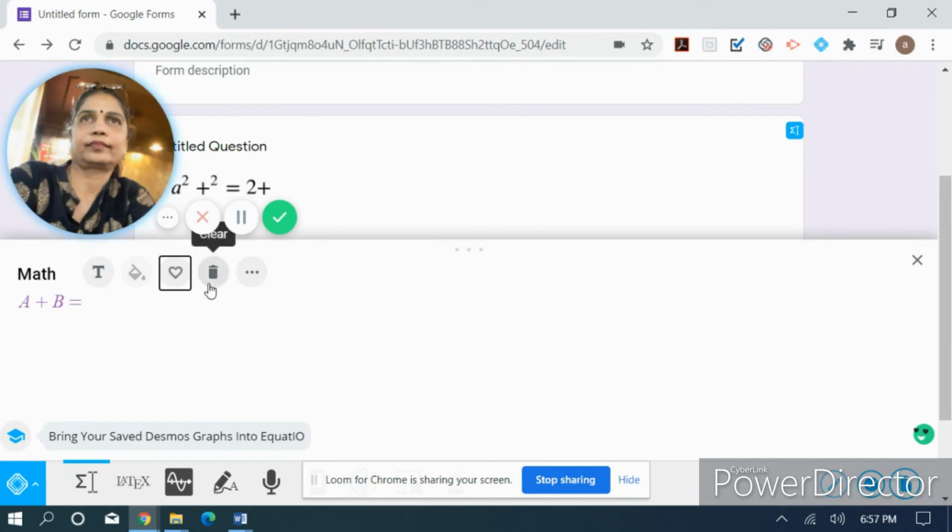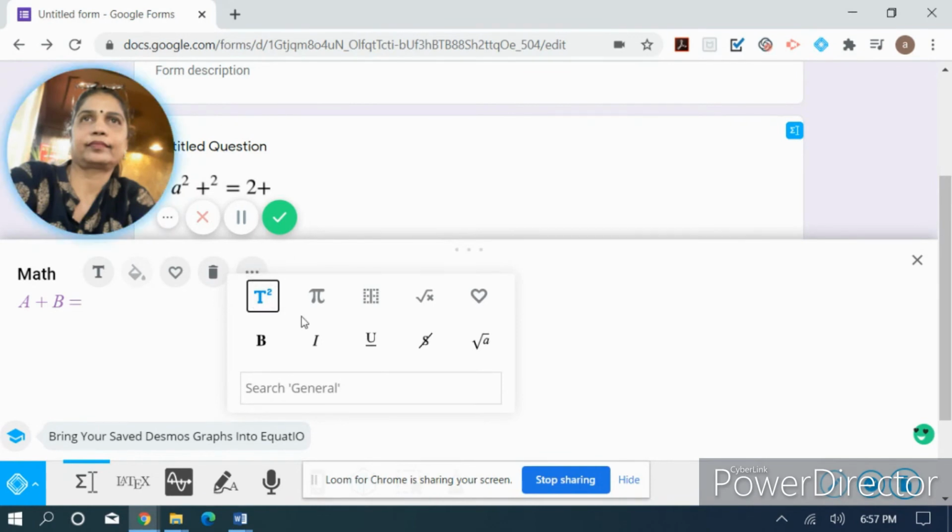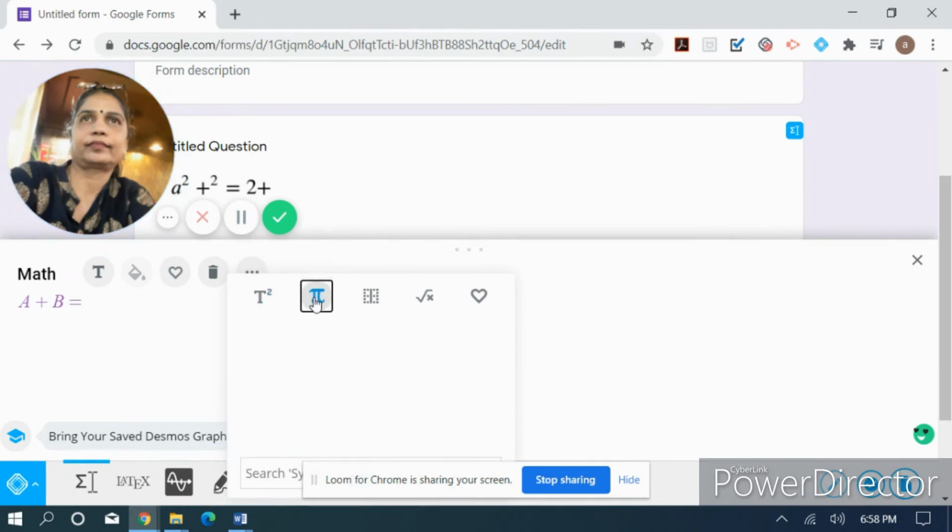The next is you have the clear button, that is you can delete whatever you want to. The next is more important, where you have general symbols and everything. Now general symbols, see here, there is one button called symbols. Click there, you will get all symbols which you normally use in your mathematics, like division, multiplication, greater than or less than, greater than or equal to, not equal to, alpha, x to the power, all those things are there.